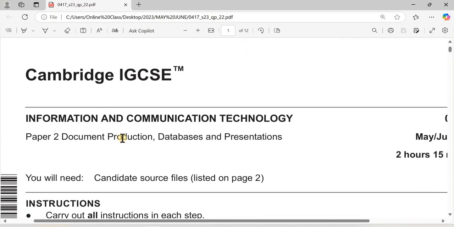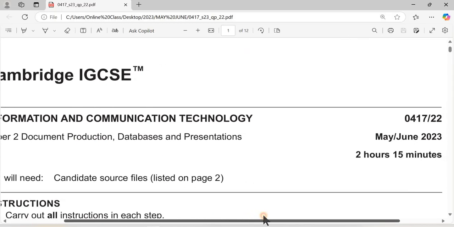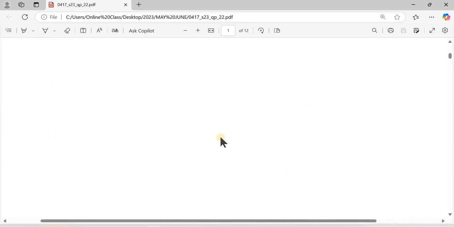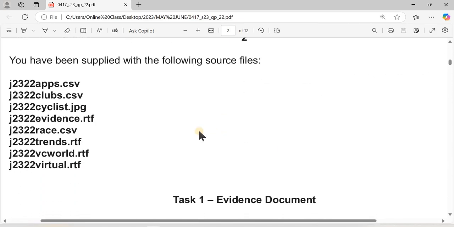Okay, so this is the paper, Information and Communication Technology Paper 2-2, May/June 2023. It's comprised of three aspects. We have the document production, the database, and the presentation. Today we'll be looking at the document production. I beg your pardon. All right, let's start out quickly.